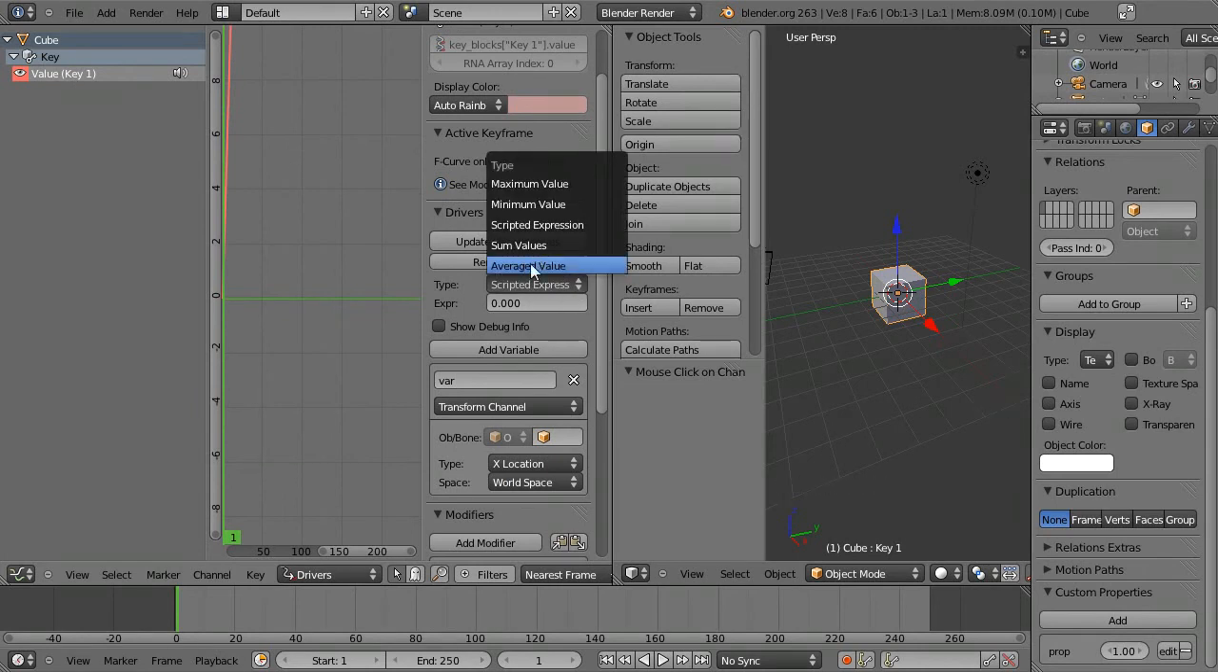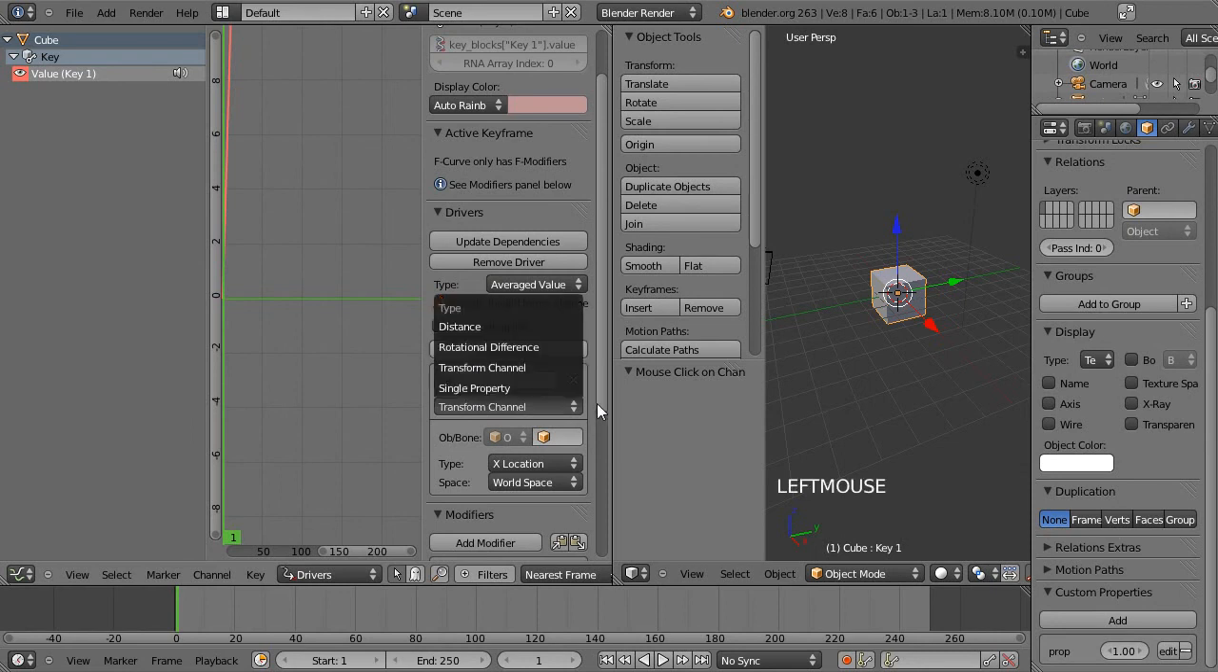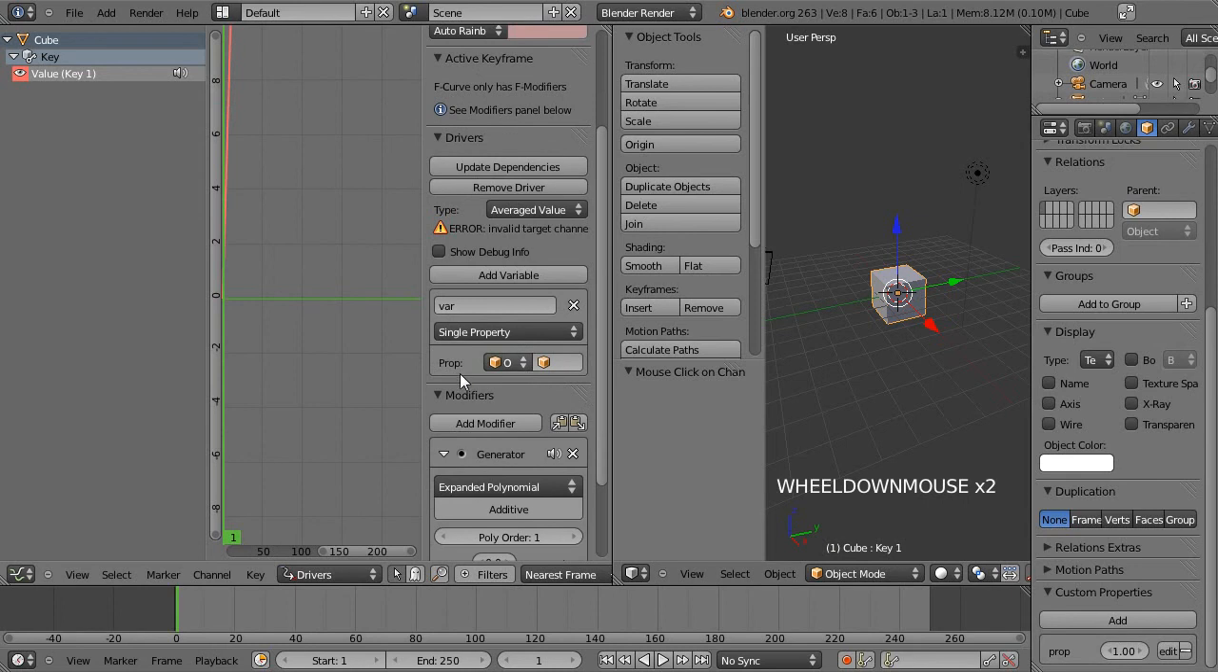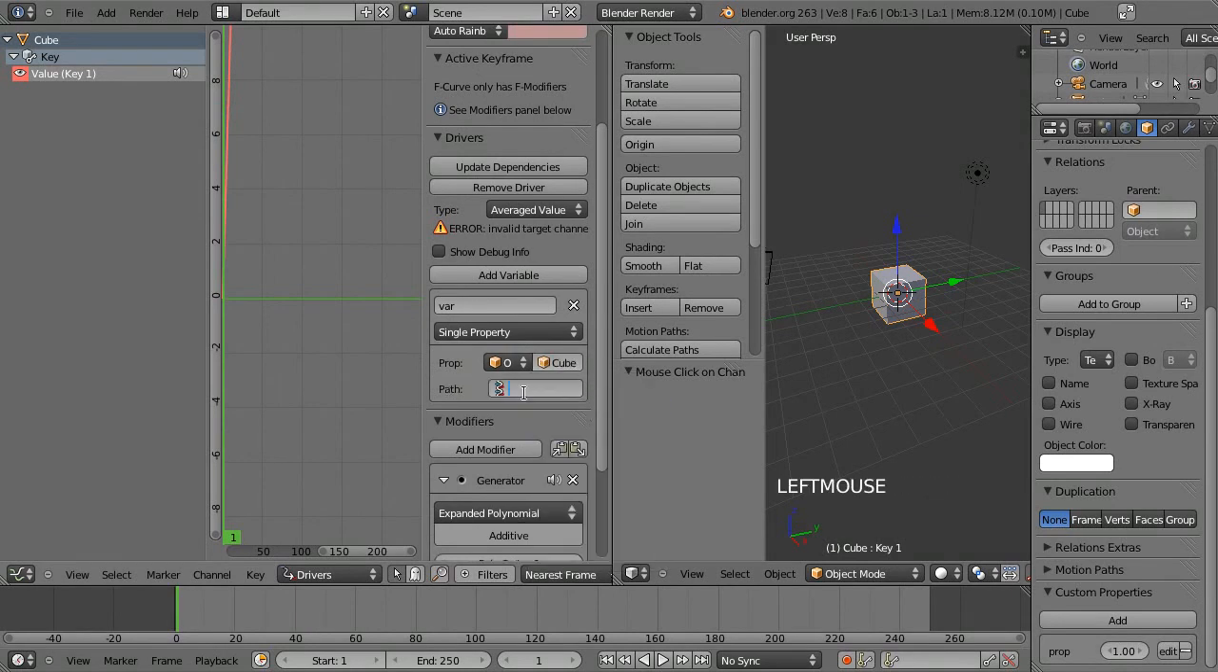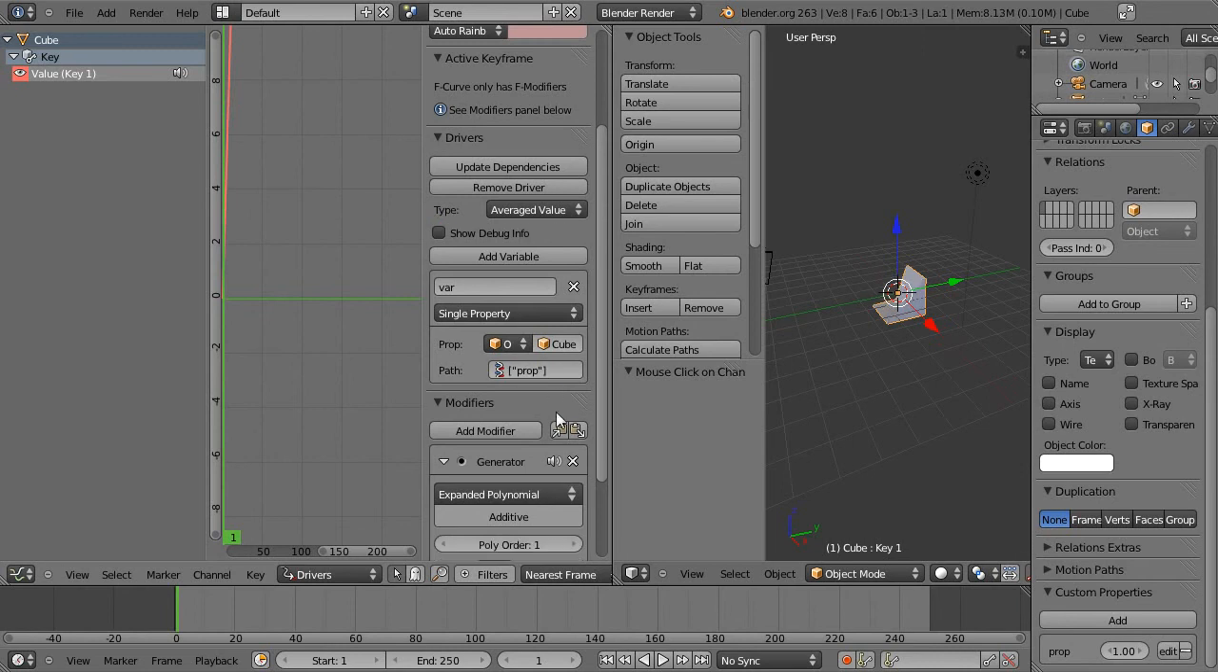And we want to change the type to averaged value, and then we want to change this to a single property, and the object is the cube, and we can just Control V to paste in that data path. And now you'll notice that's changed, so we know things are working. We can see that that's working properly in the menu down here.